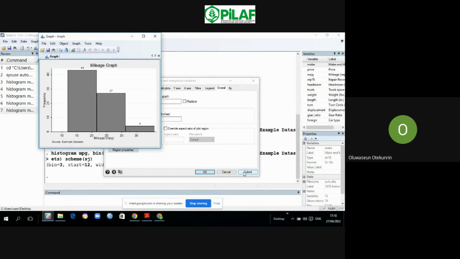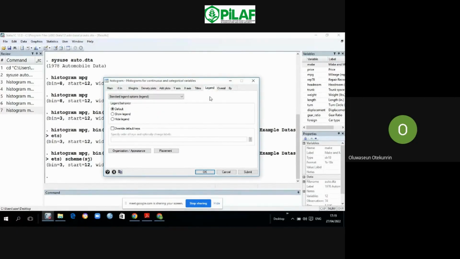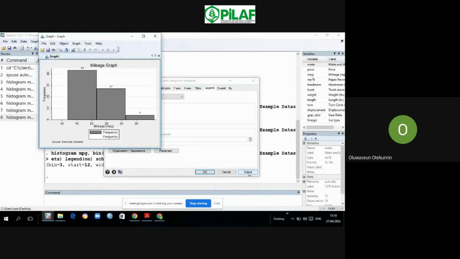So another thing that we can do is to include the legend. So again, we come to that histogram window. We click legend. Under this legend now, you can see legend behavior: default, show legend, hide legend. So click show legend and then submit again. So you can see the legend, frequency. You can see the legend here now.